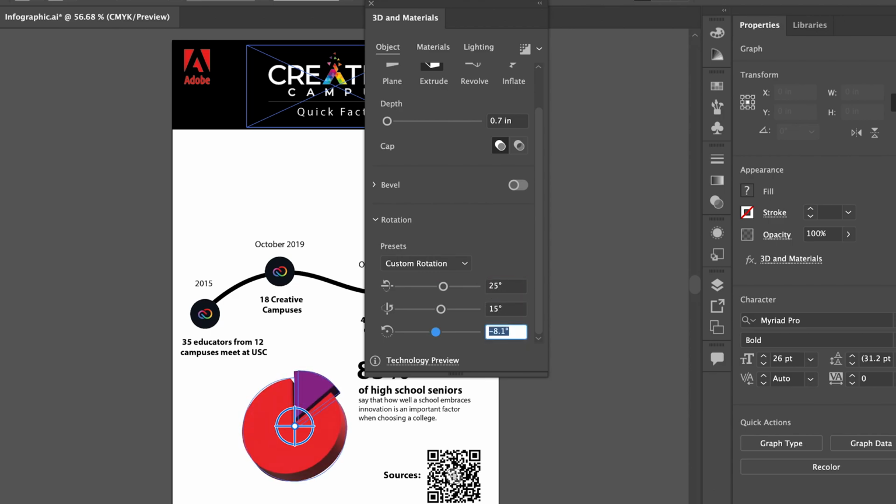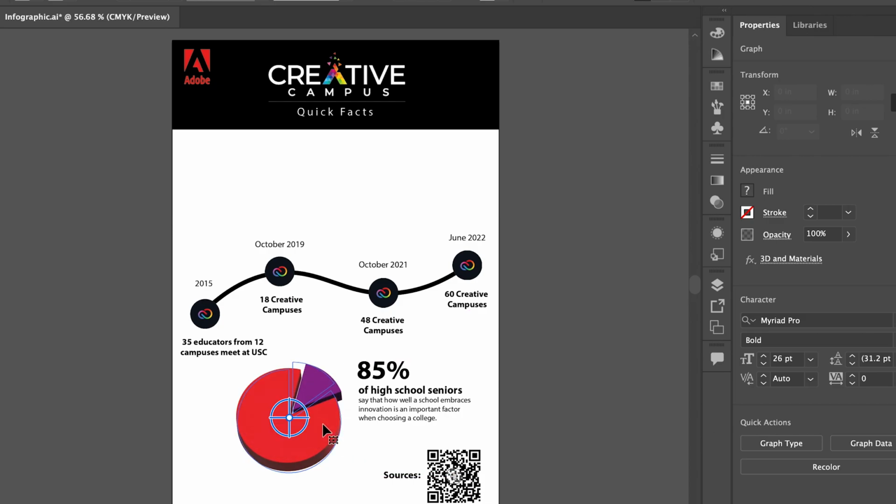So the numbers that I've settled on for the top box is 23, middle box is 8, and the third box is 12. So let's close the 3D panel.